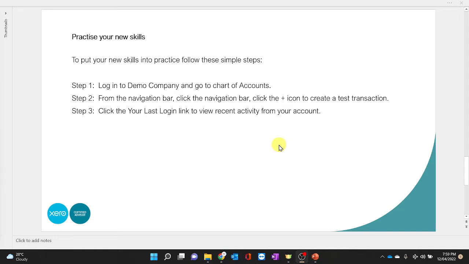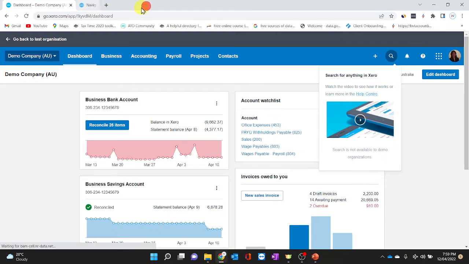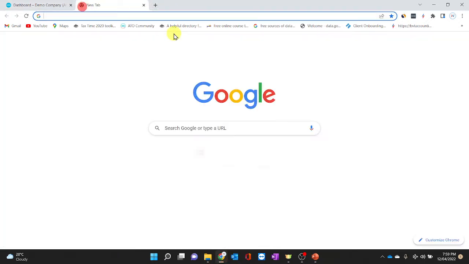Right, and at the end of this presentation, I will be doing some exercises to practice your new skills that we have covered in how to navigate Xero by using the menu bars and the icons. Now let's get started, and I'm going to show some demonstration in Xero.